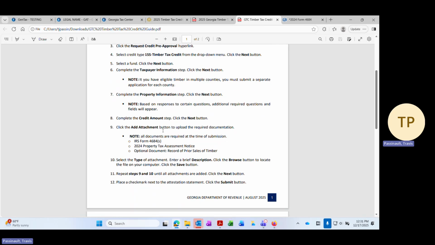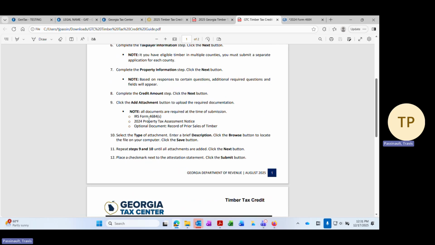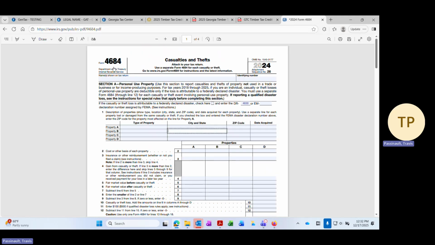And before we start, we're going to need two forms: IRS Form 4684 and the 2024 Property Tax Assessment Notice. If you do not have these forms, you'll need to create them. So one of the things you can do is go to irs.gov, type in Form 4684 for 2024, pull up a blank one, and fill it out with your information to the best of your ability. Also here, you want to make sure you put the designated relief area number for Georgia, which is 4830. You want to save that to your device.